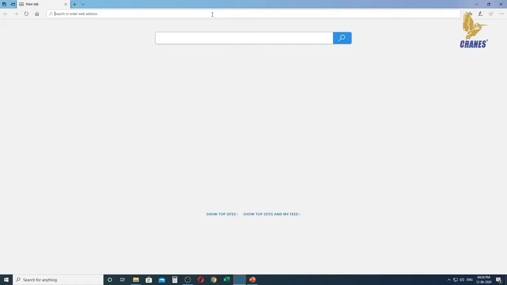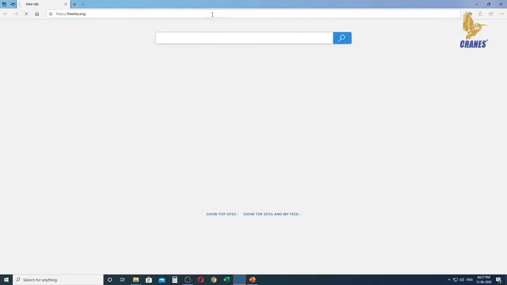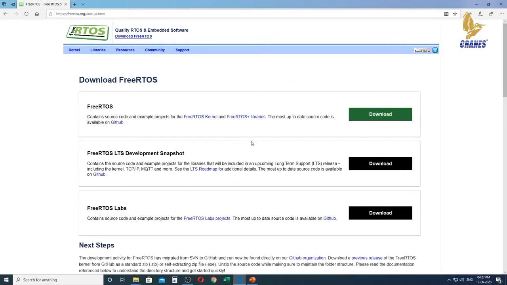So if you want to download your FreeRTOS, you can directly go to the FreeRTOS.org web page. Once you have entered FreeRTOS.org, you will have an option called Download FreeRTOS. So here we are going to click on Download FreeRTOS. Once you have clicked on that, you will get one more window. In that you will have FreeRTOS, FreeRTOS LTS and FreeRTOS Labs. Out of these three platforms, we are going to look into FreeRTOS. In that you can click on download, you will get your package and you can click on save. Your file will get downloaded.